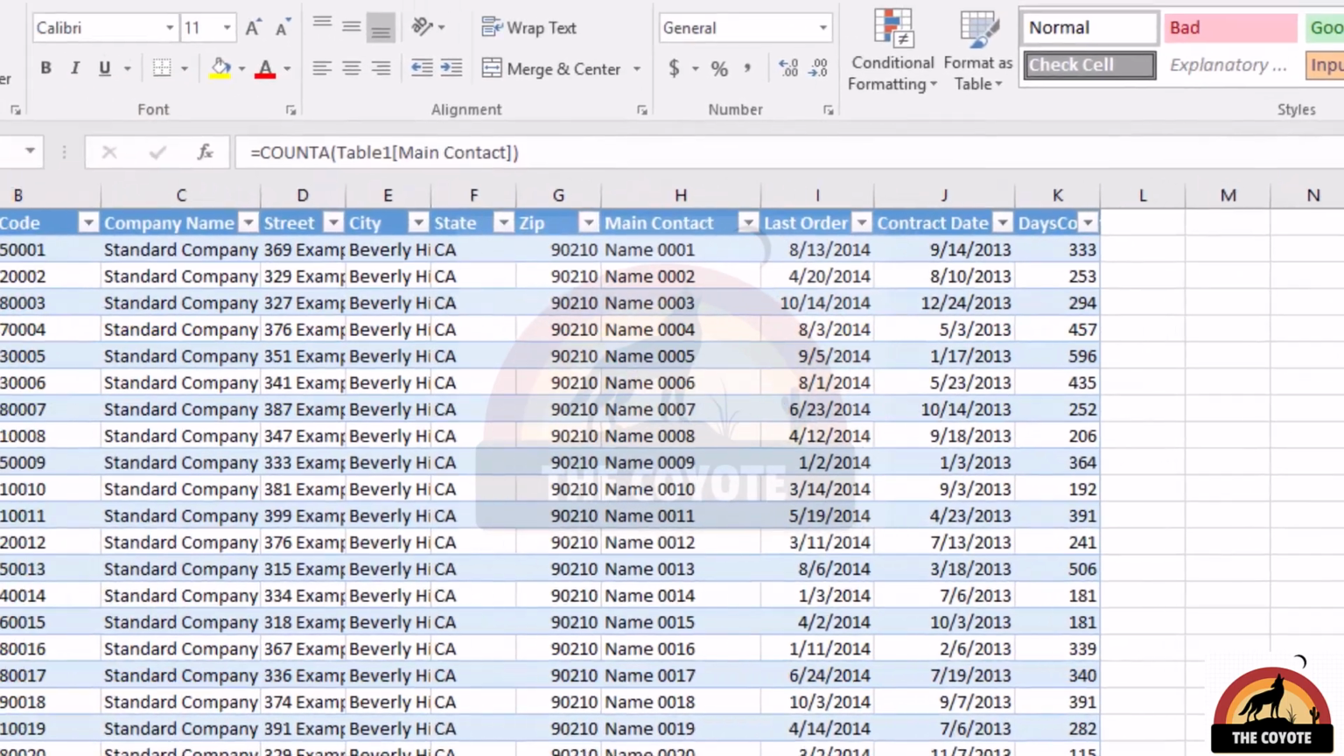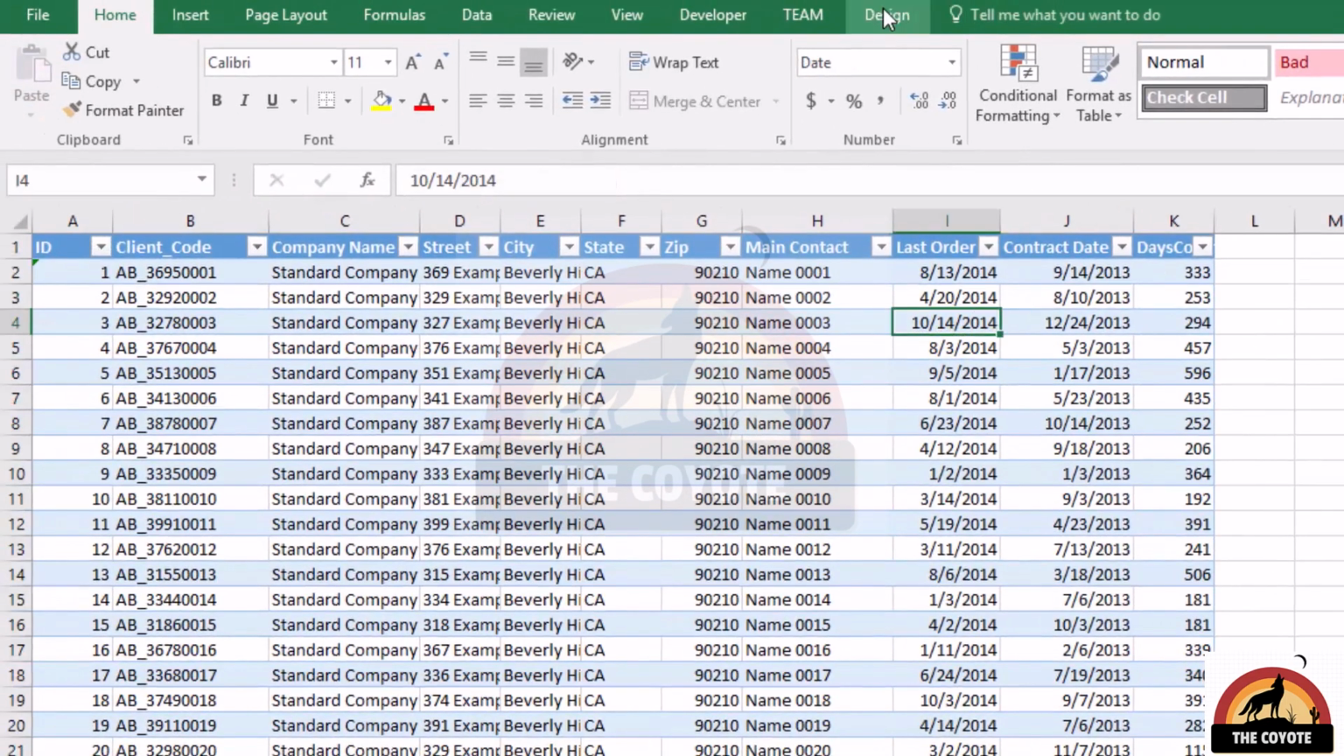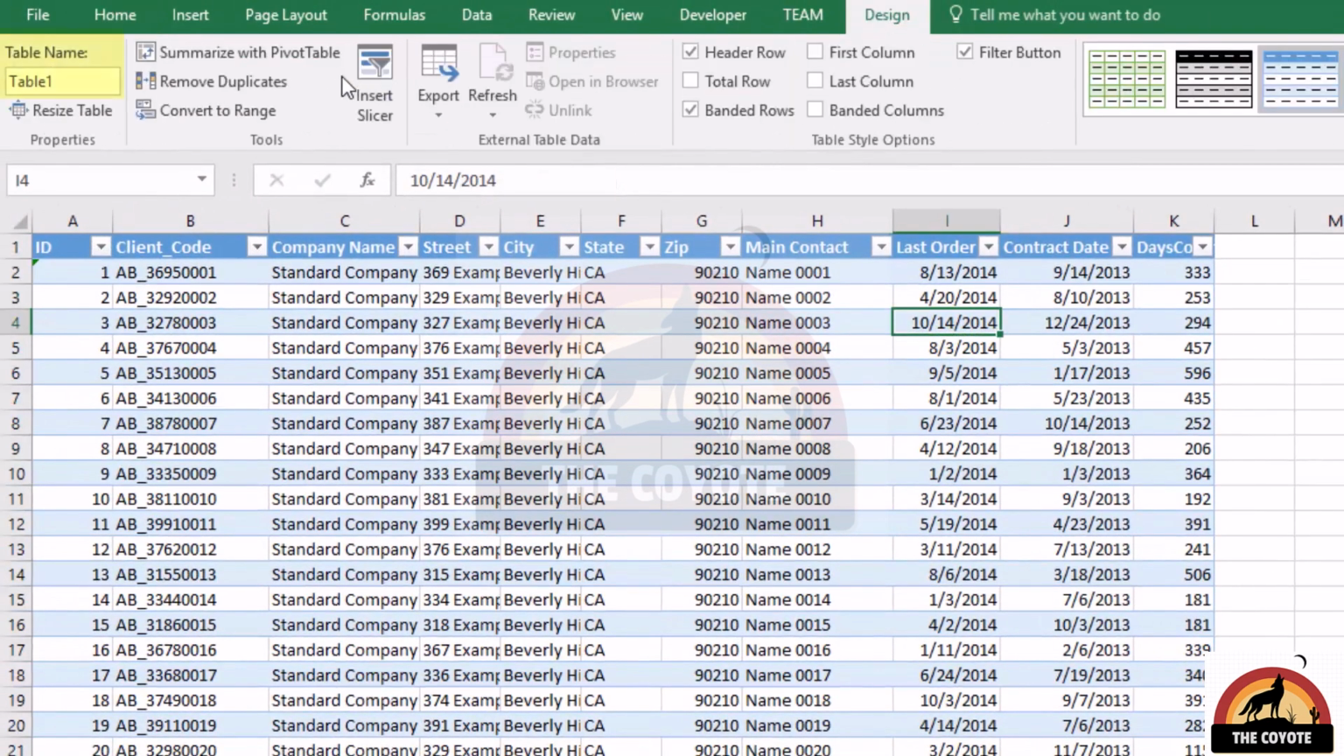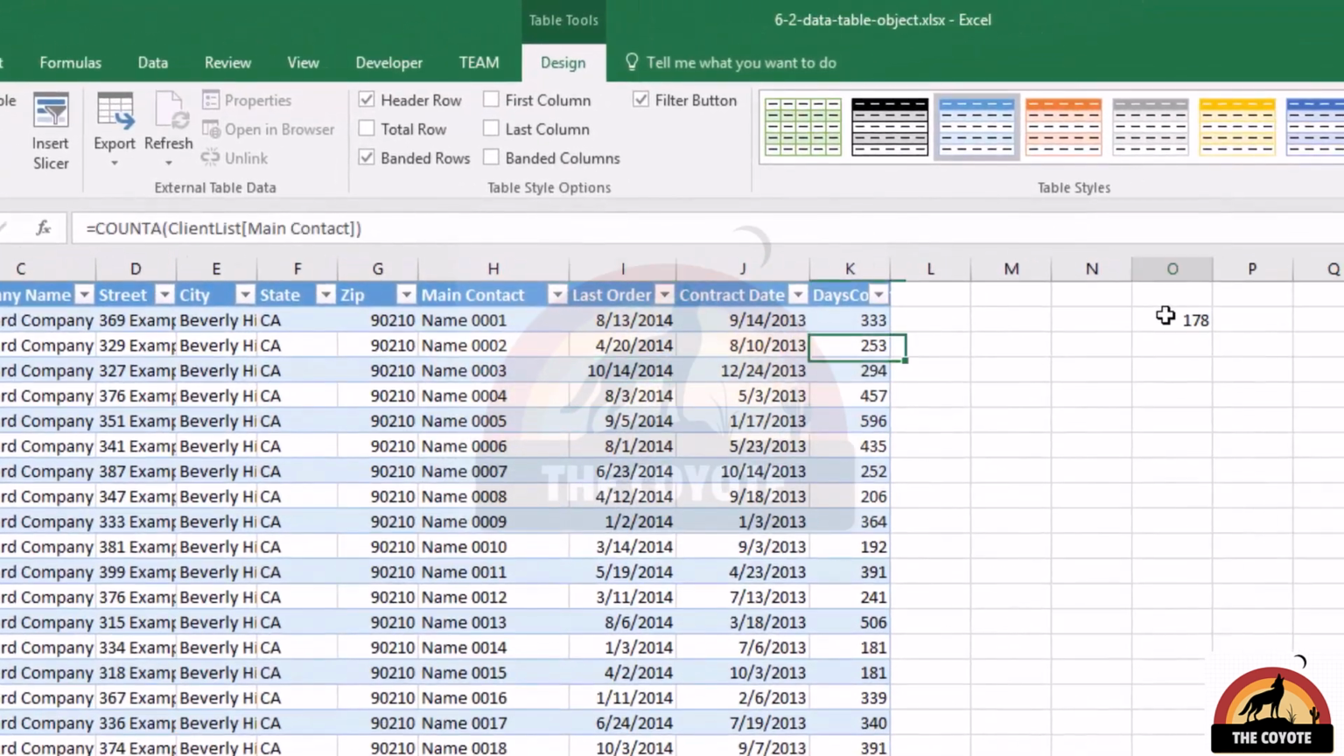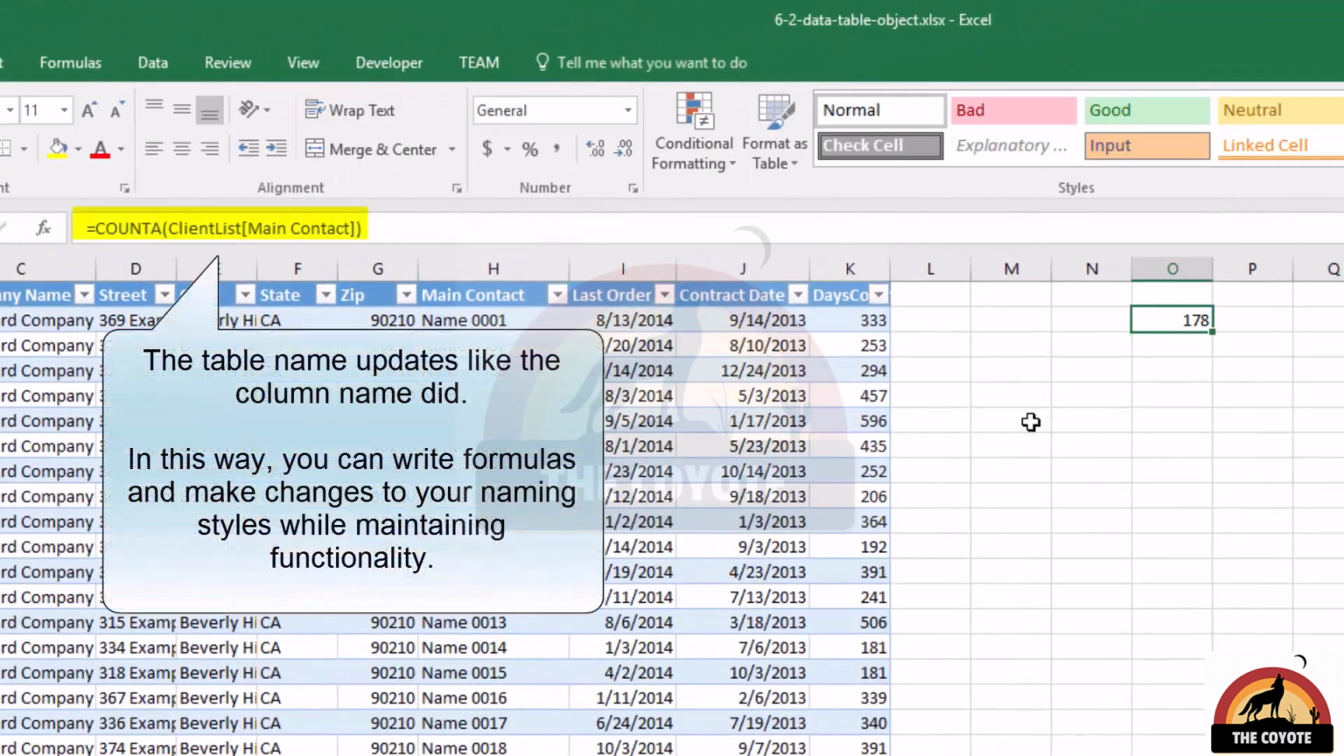Now, as for our table name, if we select the table, go to the Design tab under Table Tools, we can change the table name under the properties here. I'm going to call it Client List. After making this change, I can again select my formula and look at it to see that it smartly updated the reference from Table1 to Client List.